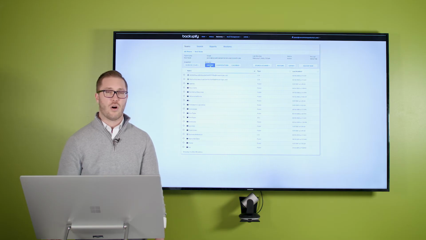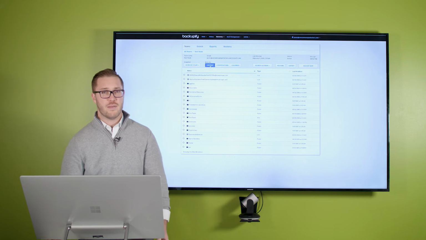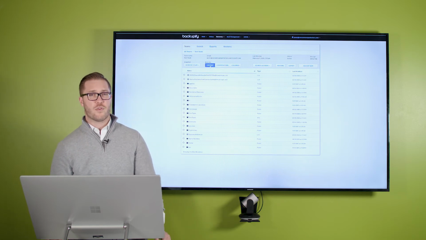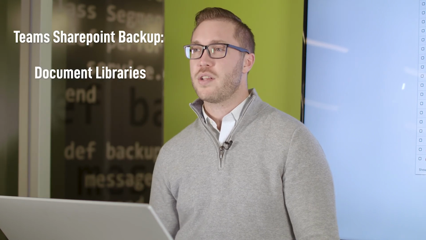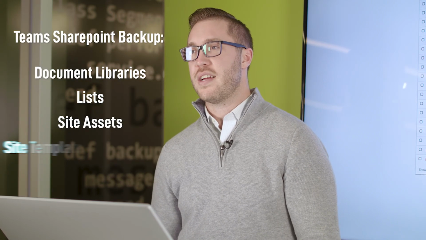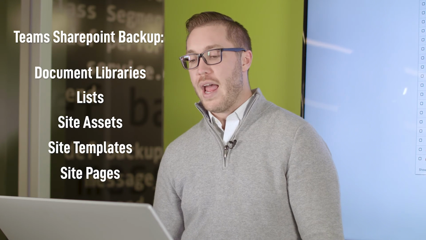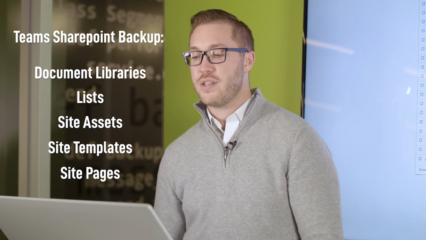Content is going to relate to all of the content that exists within the team site. Now, just like the SharePoint side of the platform, there are five major areas that we back up, and those are going to include document libraries, lists, site assets, site templates, and site pages. Anything that falls within those categories and is on one of your team sites will be backed up here.